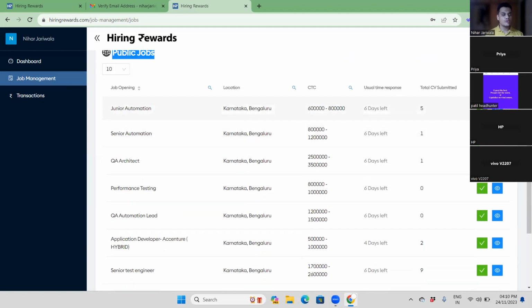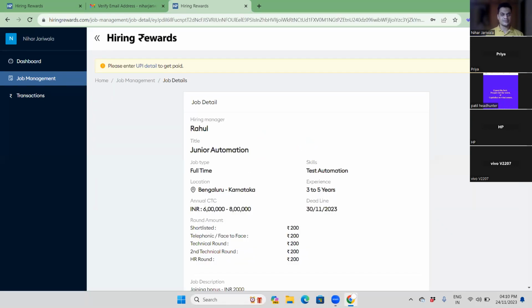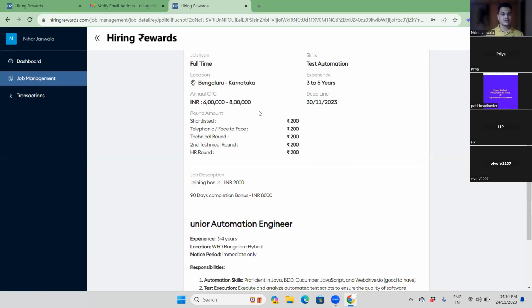So basically, what is the blue button for? The blue button is for you to view the job description, to see whether you can work on that particular requirement or not. If I click on any blue button, it will redirect me to the job description page. Now I'll get to know the complete details, like who the hiring manager is. Rahul is the hiring manager. The job title is junior automation engineer or whatever.